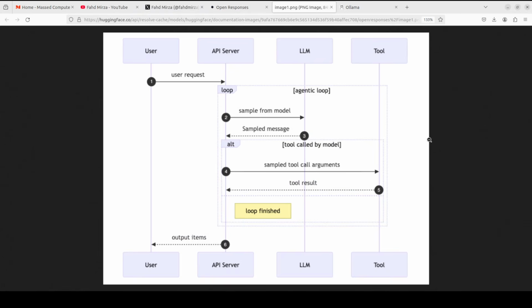Now, look at this workflow. This gives you the whole picture. So this is the agentic loop. So let's walk through this, how Open Responses actually handles that multi-step workflow we talked about earlier. The diagram is showing the agentic loop, the core concept that makes Open Responses so powerful. And I'm going to use it in my production projects for the clients for sure.